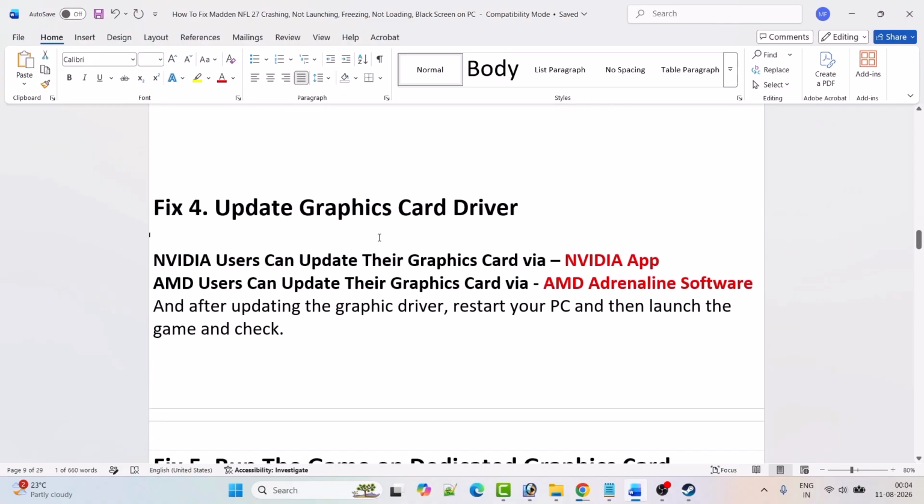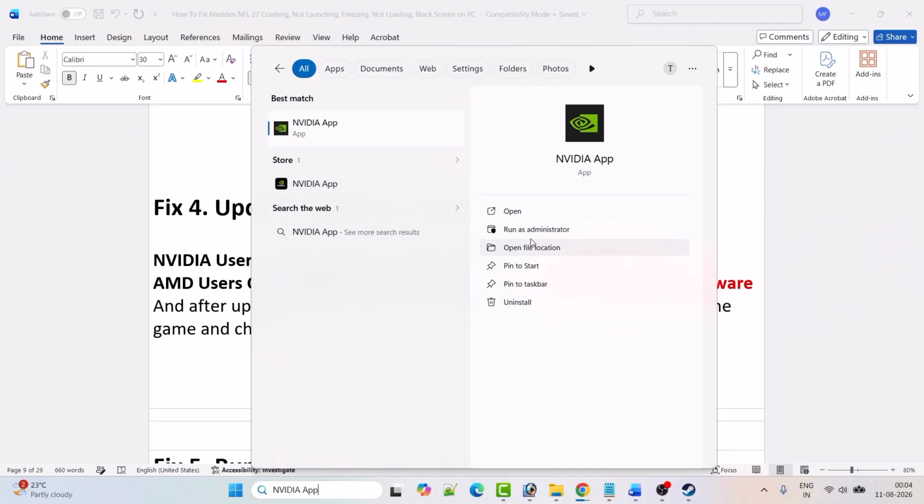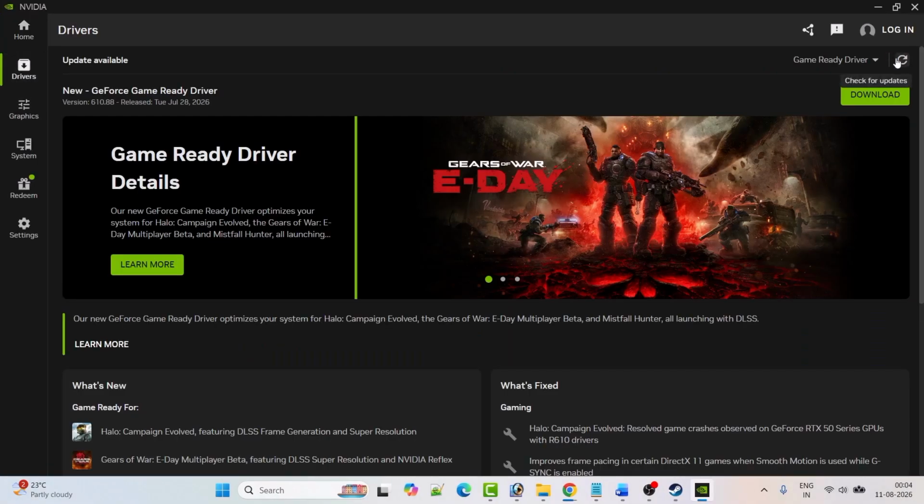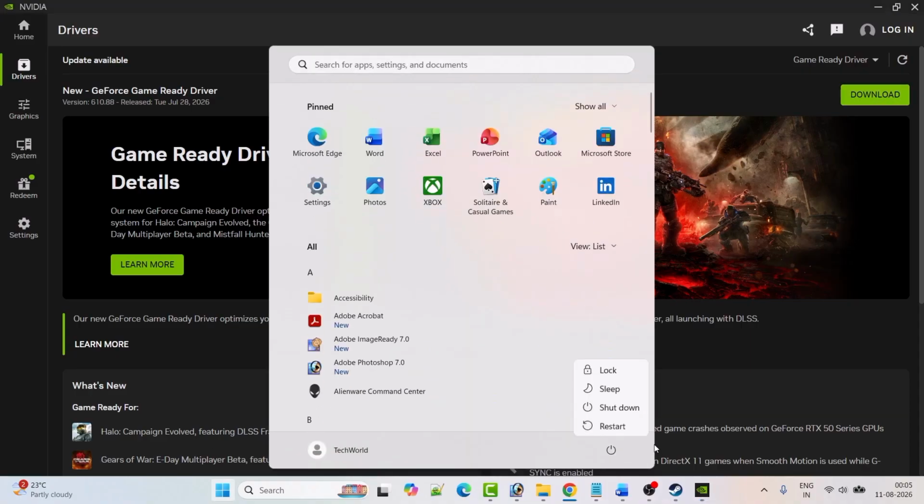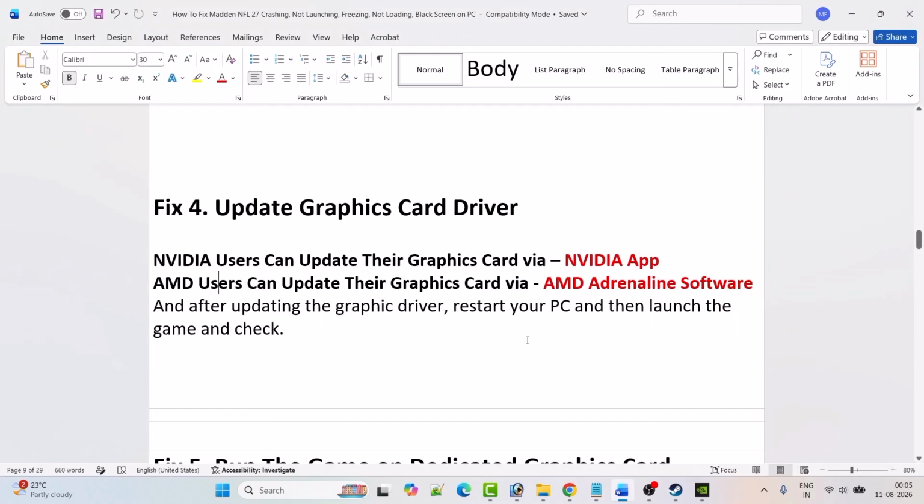Fix 4 is to update graphics card driver. NVIDIA users, in Windows search type NVIDIA app and open the NVIDIA app. Go to the drivers section and then click on check for updates. If there are any updates available, then you will see the download button. So click on download and install it. After updating your graphics card driver, just restart your PC. Once your PC restarts, you can go ahead, launch the game and check.